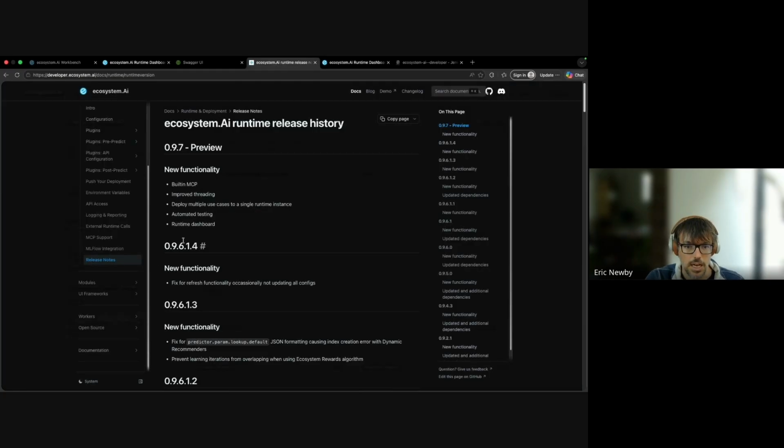So yeah, the other thing that we did is just improve the threading performance. That now works more efficiently, which is useful for having multiple cases in the single runtime instance. Obviously, we're still in preview for the next few days, so the release notes are quite high level, but to summarize, we've got the built-in MCP. You can deploy multiple use cases to a single runtime instance. There's automated testing and the new runtime dashboard, and then more under the hood, but enabling all of this to happen, is the improved threading performance.